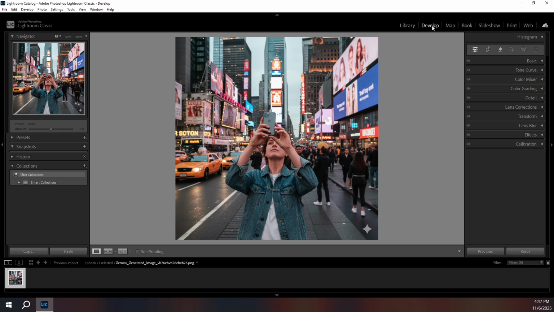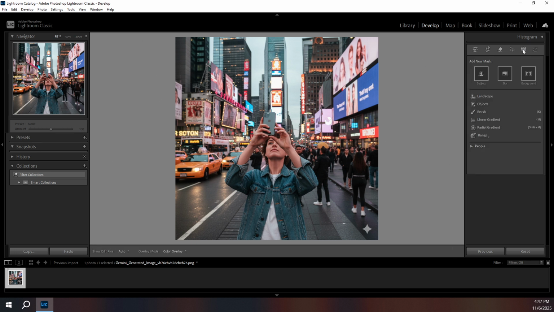Now that you're in the Develop module, take a glance to the right side of your screen. There you'll spot a series of icons, and you want to click on the circle icon, which is just above the sliders. This icon represents the radial filter tool. With this tool, you can create a selection around the subject you want to remain focused, while the area outside the circle will be blurred. After clicking, drag your cursor over the photo to create an oval or circular selection that covers your subject.